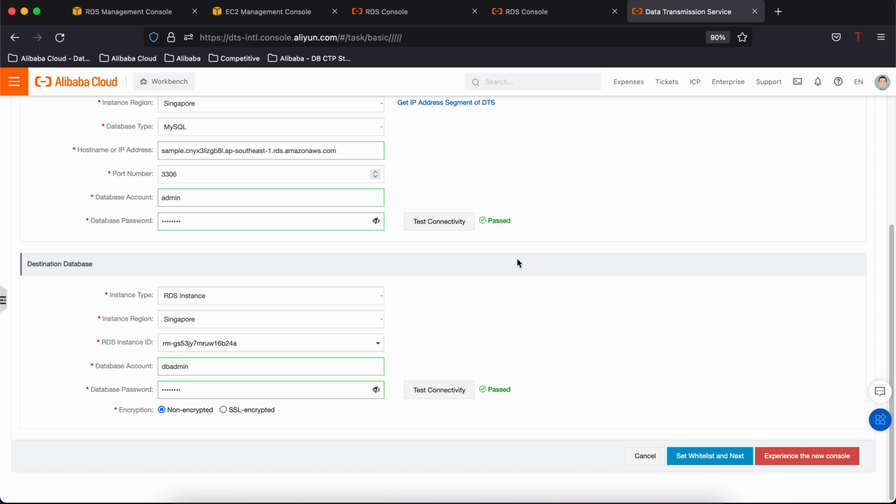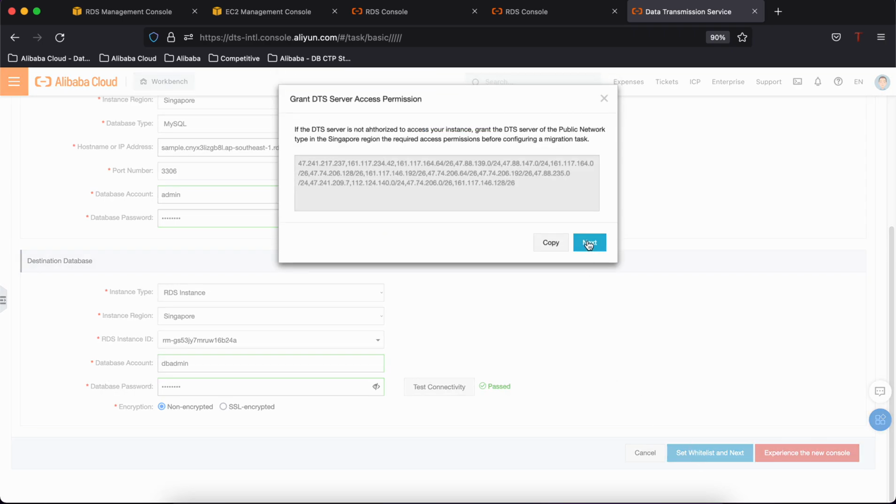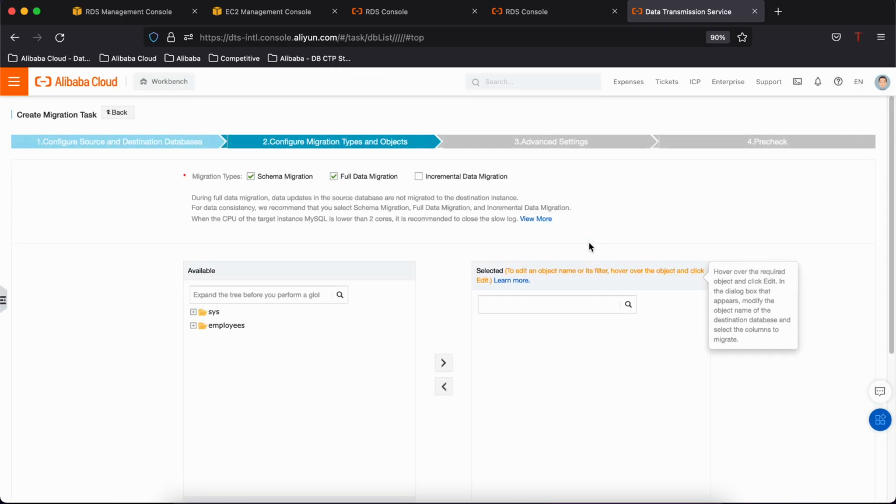Now both of the test connectivity checks have passed. I'm going to click on set whitelist and next, and the whitelist has been done, and then just click next.